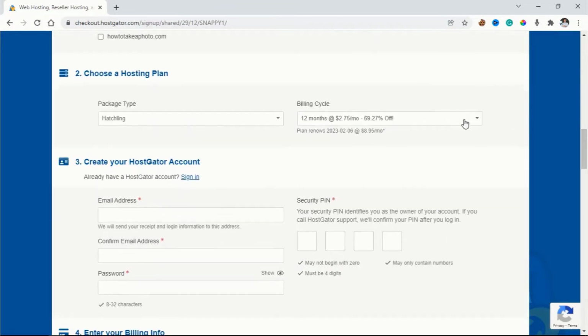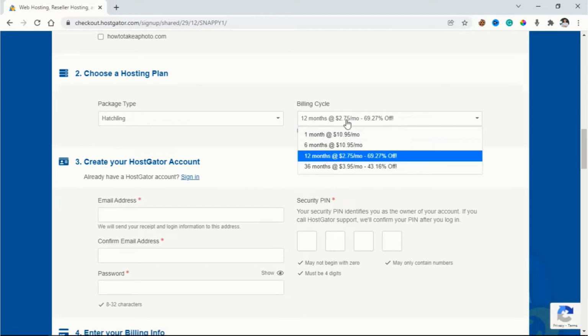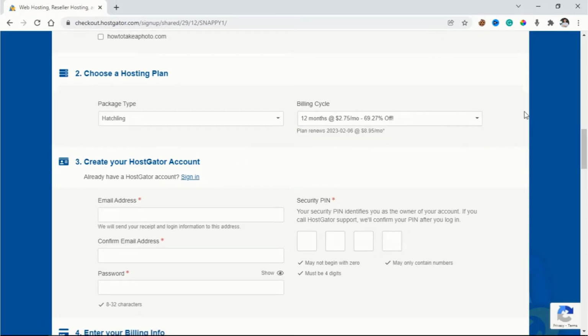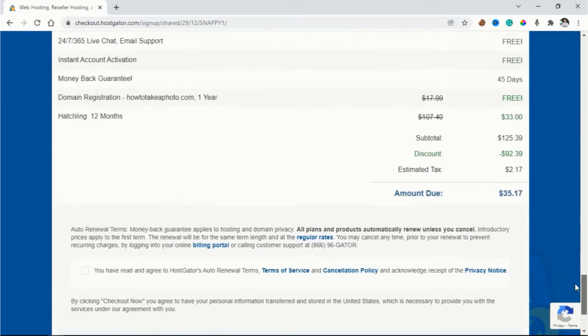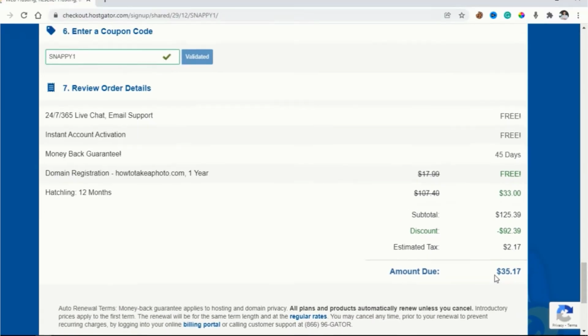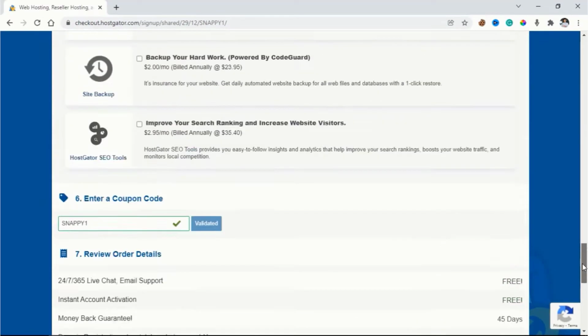The second step is to choose a hosting plan. We already chose the hatching plan, and make sure that you choose how long you want your website to be hosted. The more months you choose, the more discount you will get. If I choose 12 months, that will be $35, which means every month you will pay $2.90.